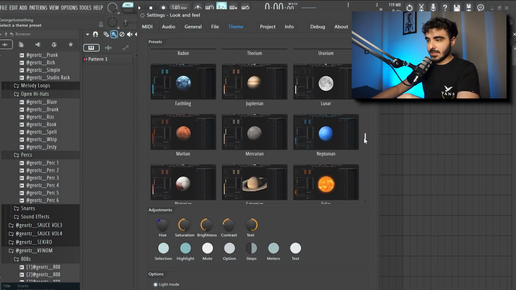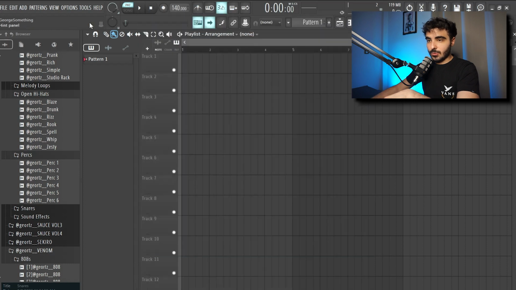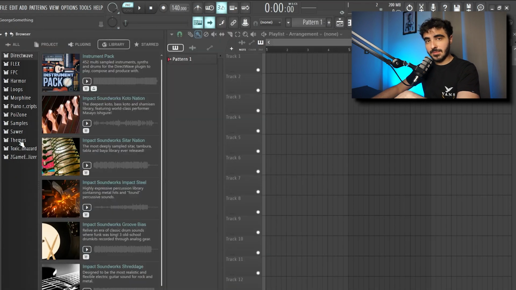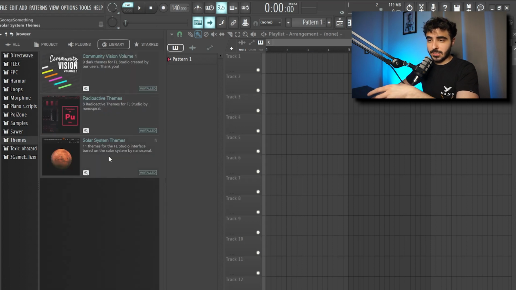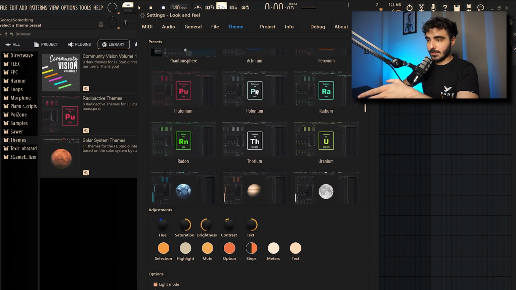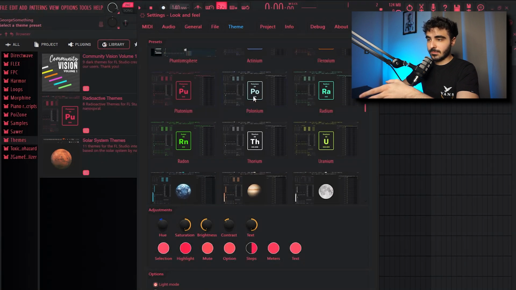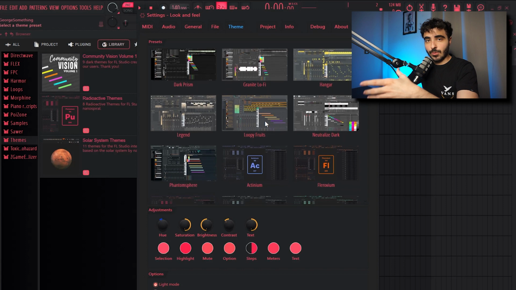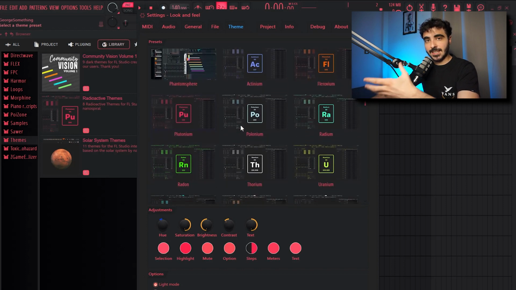Now, if you want to get some more skins like these ones, what you want to do is go to your files right here, go to this icon, and then you go to the theme section right here. You have a few collections you can download, and these are for free, and they instantly install inside FL. Okay, so now I'm gonna show you how to create one from scratch, or how you can edit existing ones.